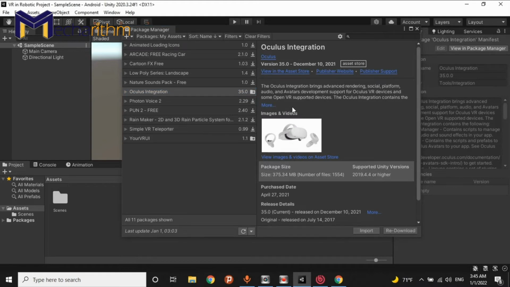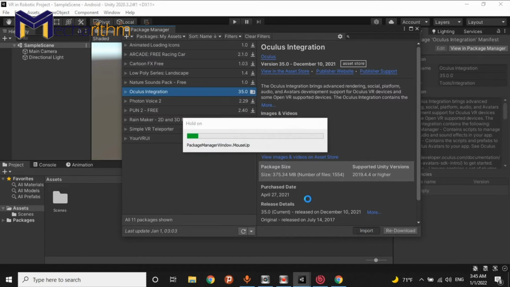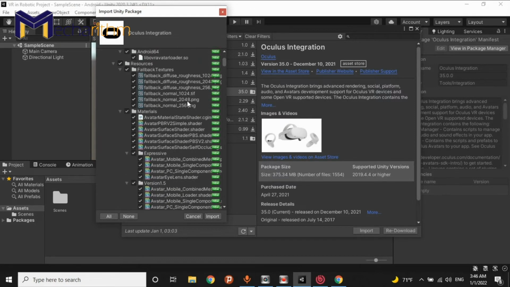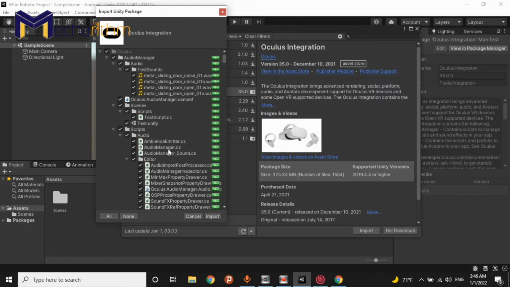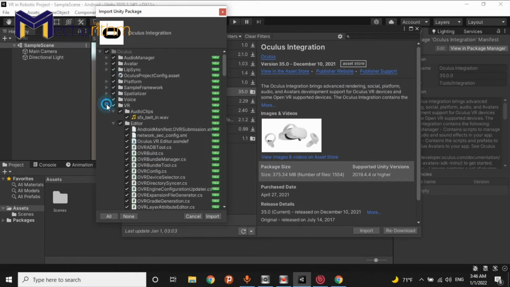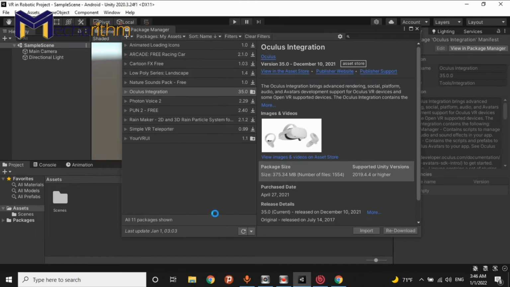Okay, now our SDK has been downloaded. Now we can click on the Import button. Alright, it is the preparation process for importing to our project. Okay, as you can see, this is all the contents of the Oculus Integration SDK. That's correct. Now import it to our project.